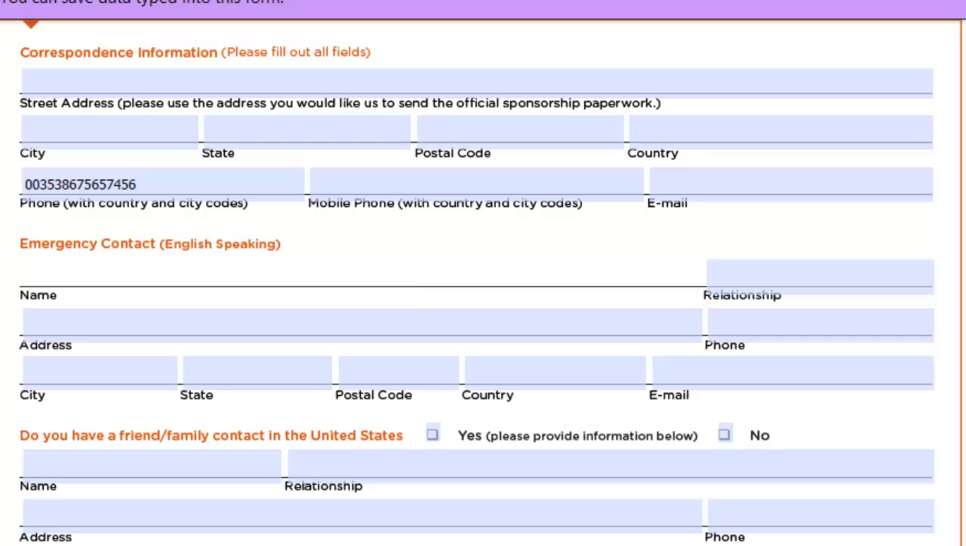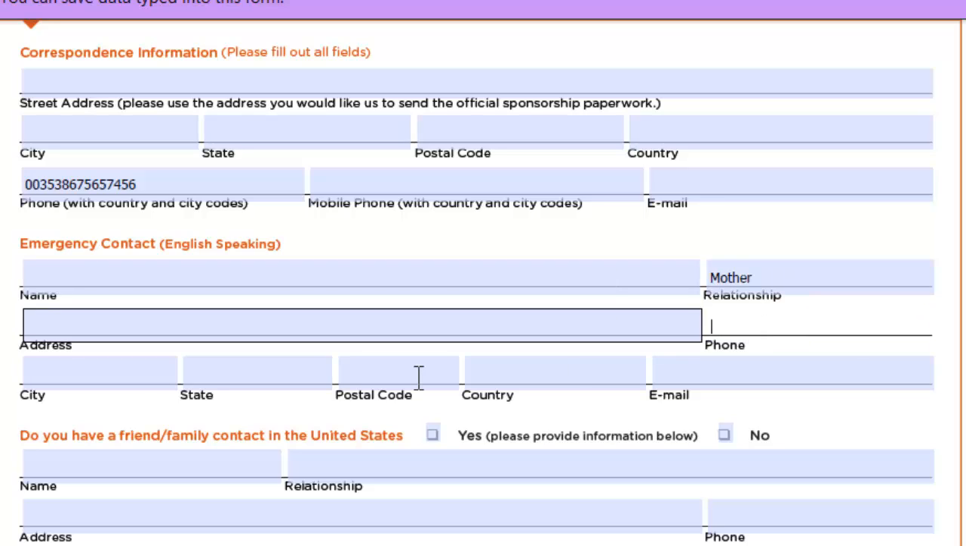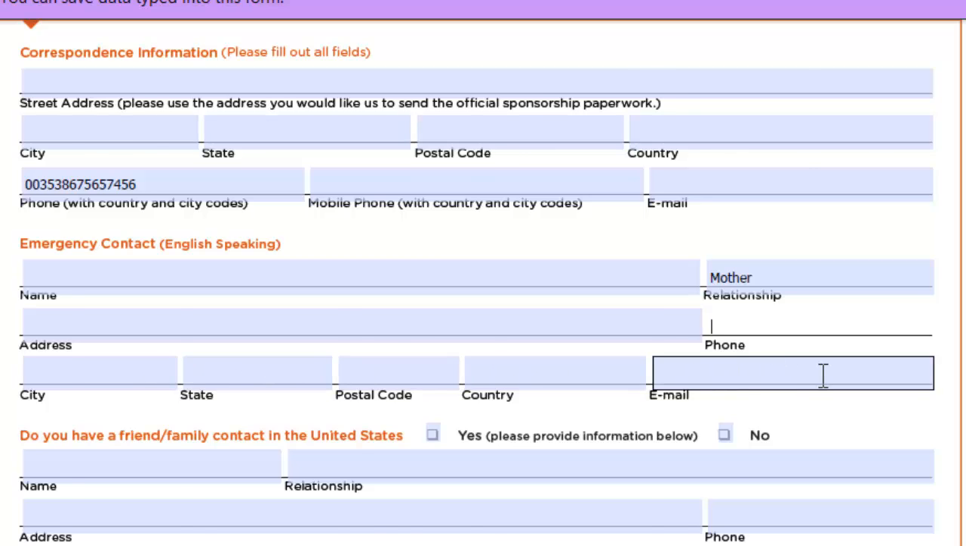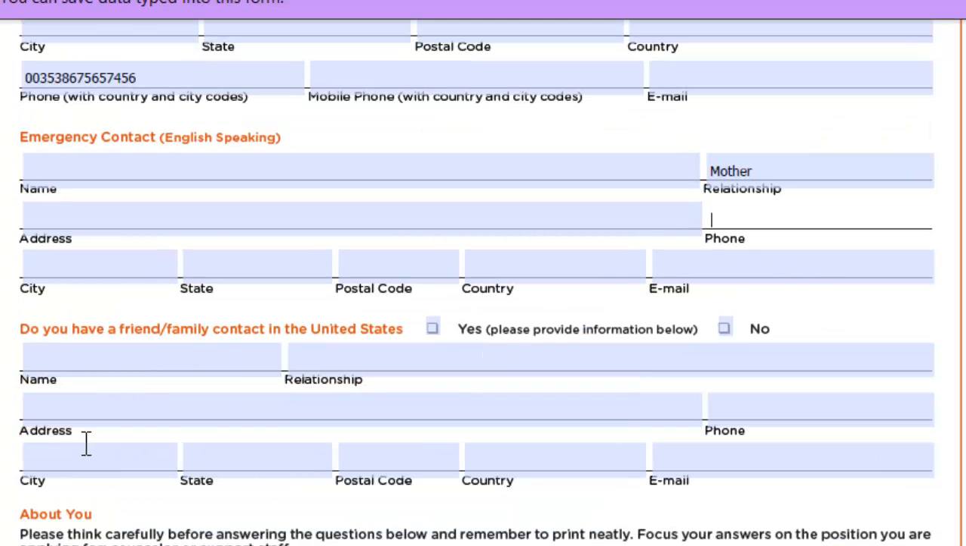Now let's get to emergency contact, which should be your relative or someone very close to you, the person that we can contact in case of some emergency or unexpected situation. So you go here with her or his name, relationship to you, for example, mom, mother, address, phone, and other contact details.